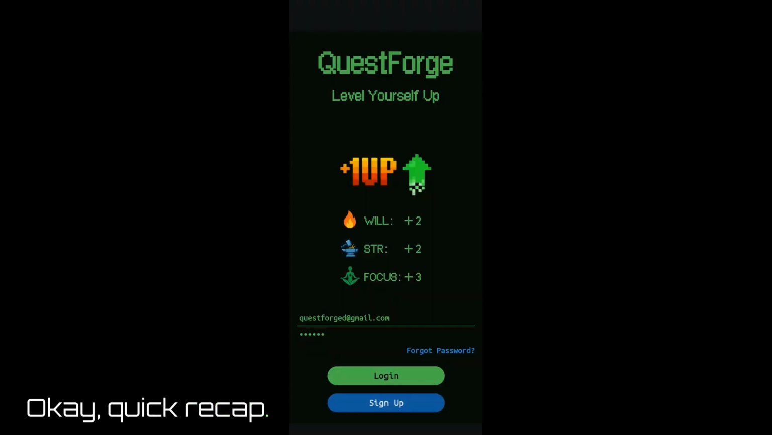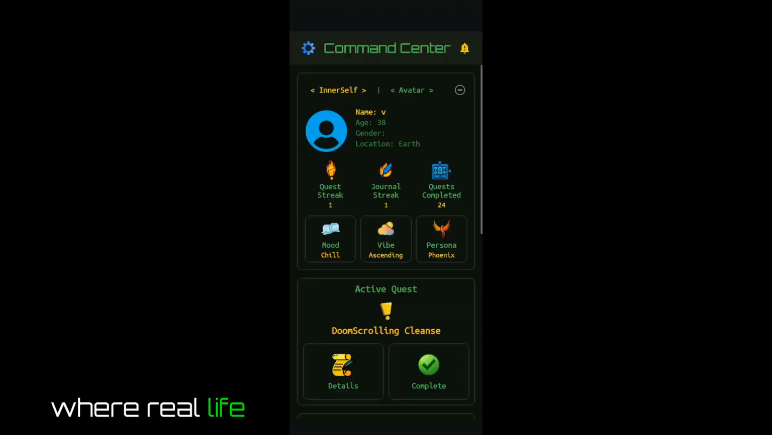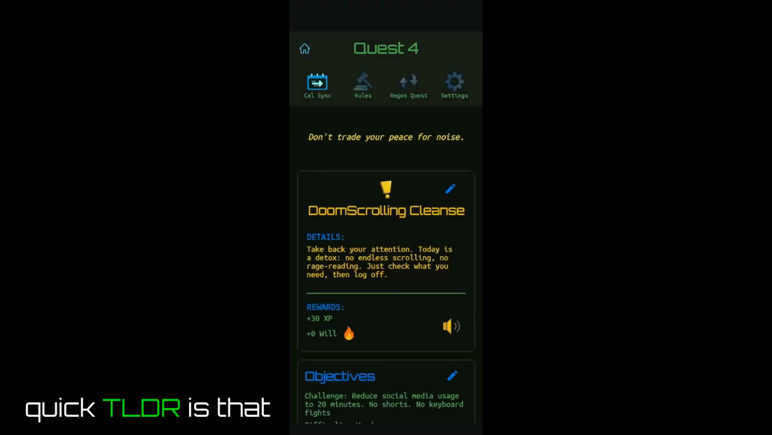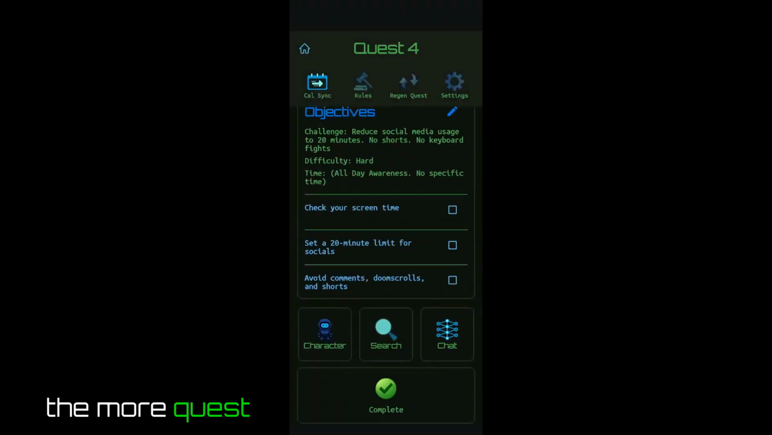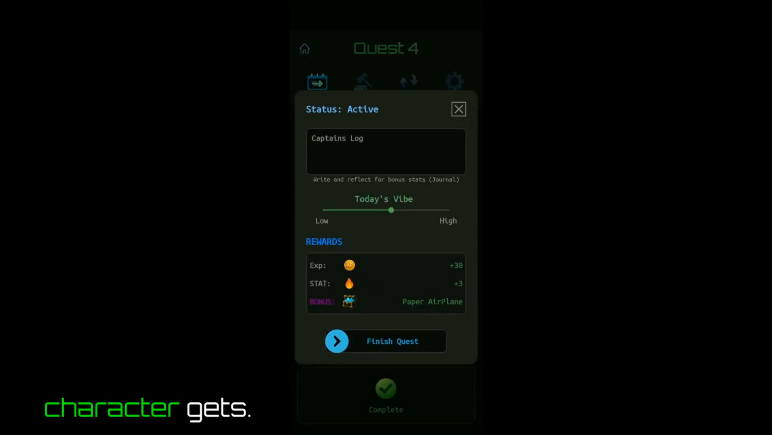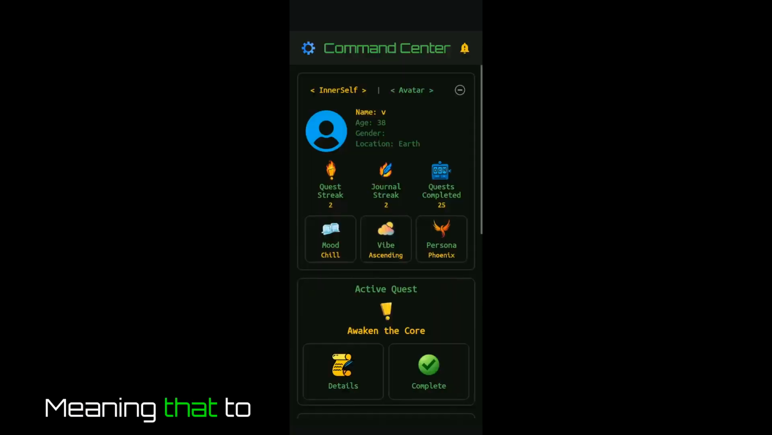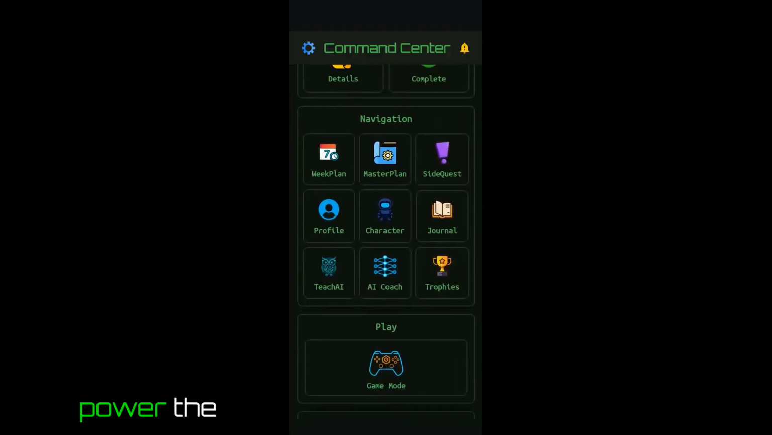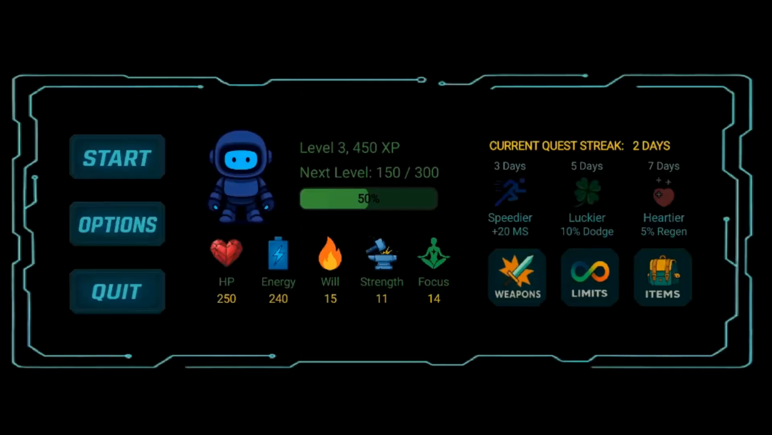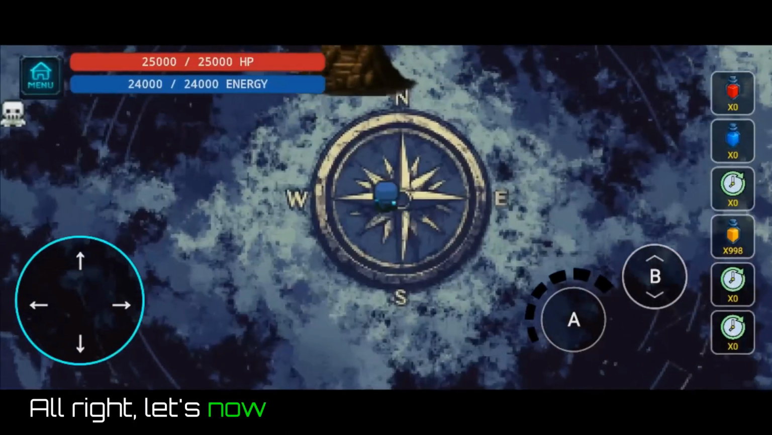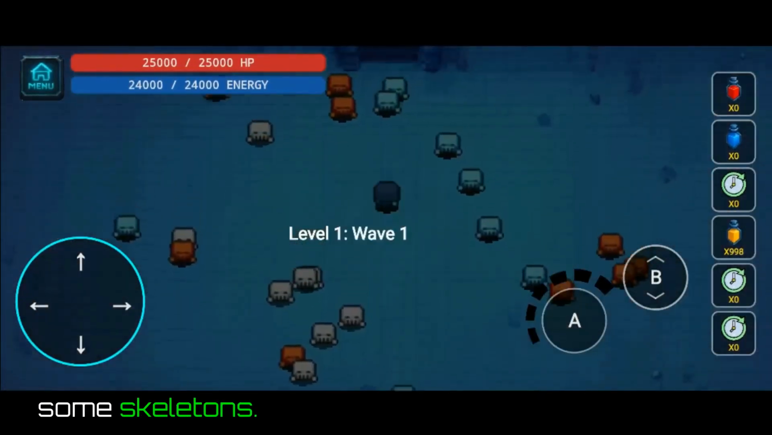Okay, a quick recap. I'm building an Android game where real life quests give you experience and loot. Basically, the quick TLDR is that the more quests you finish, the stronger your in game character gets, meaning that to beat the game, you have to power the character yourself. Alright, let's now head into the arena and kill some skeletons.